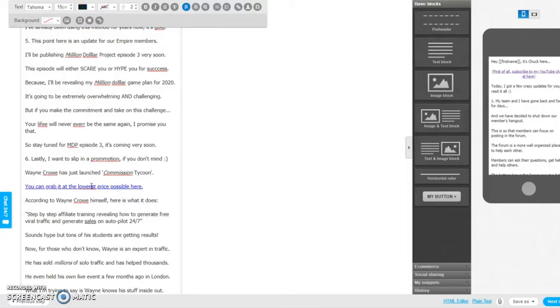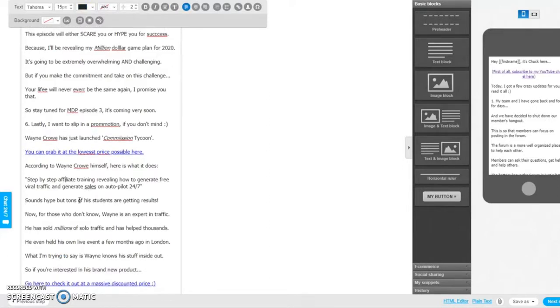Actually that might affect the reading. So lowest, just add an S there, and price, you just want to add another I there, for example, right? Possible here. Here's what it does. Step-by-step affiliate. The word affiliate might affect something, so you might want to add in triple F. Generate, free, the word free, so just add in another E, so it's free. Viral traffic on sales of autopilot. So for autopilot, you can just do something like autopilot, right? So now they can only see the word pilot, they don't know what this word means, okay?